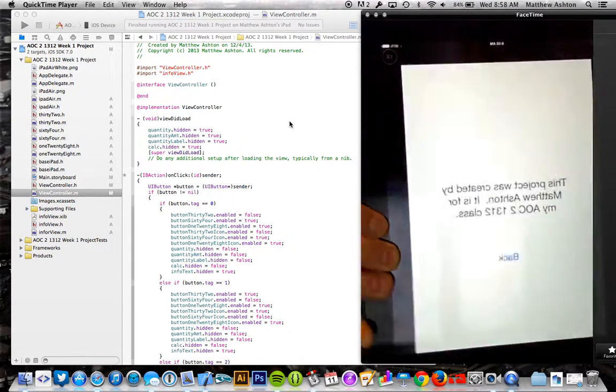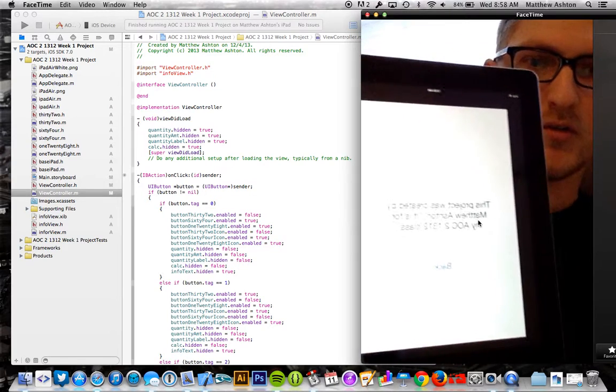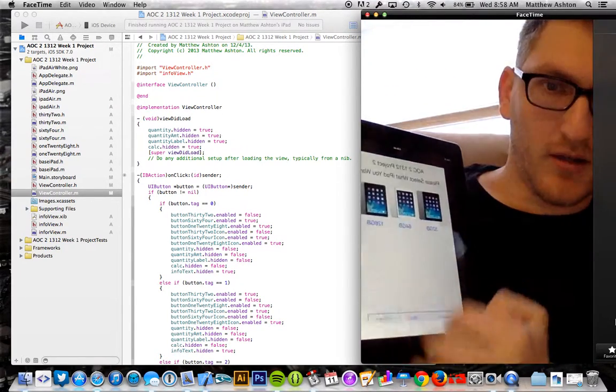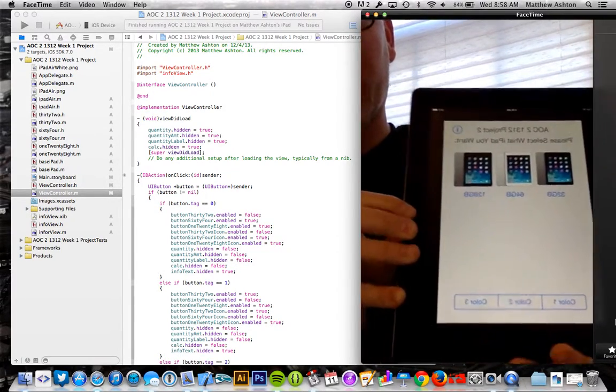The info button brings up a second view. This project was created by Matthew Ashton. It's for my AOC2 class. And then we can go ahead and hit back. It brings me back to the original view. Now, as you can see, there's nothing else listed or showing.